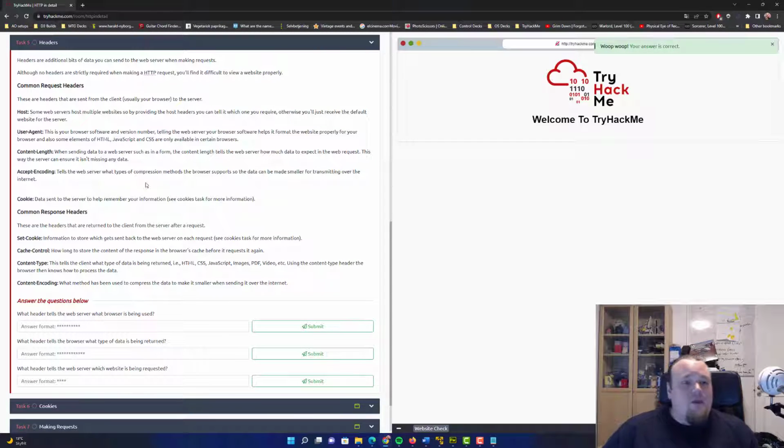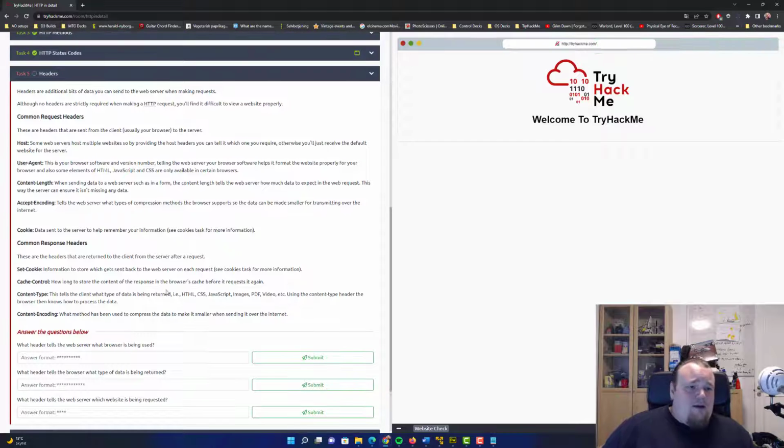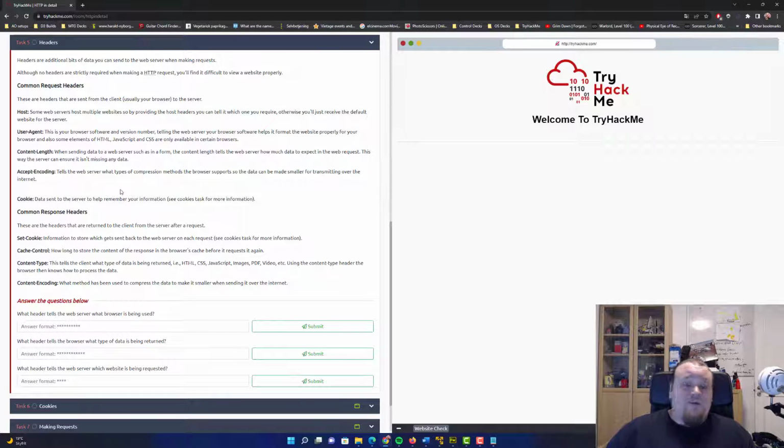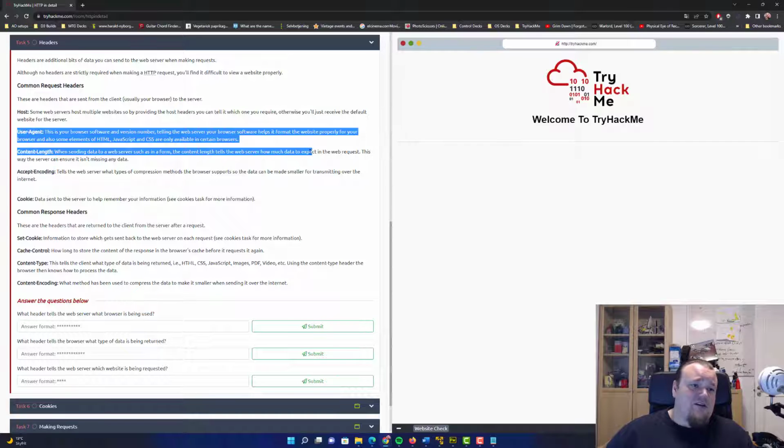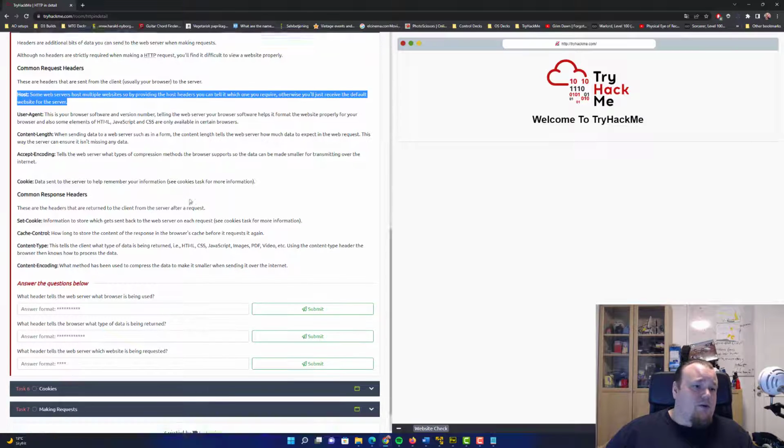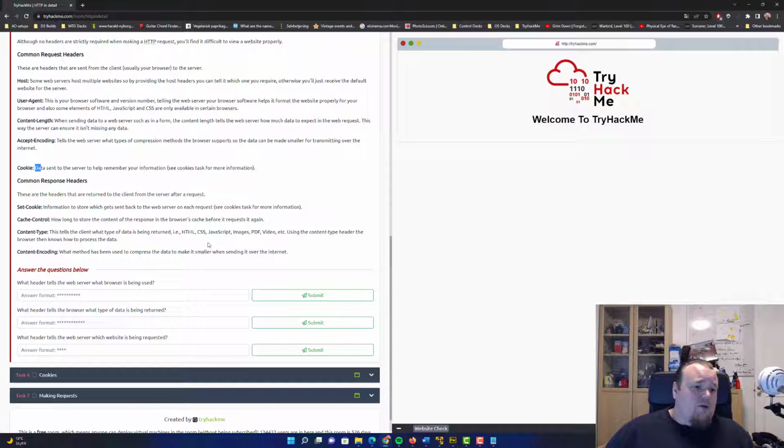So that, yeah. Headers, very important part in security. When you look at headers in the HTTP protocol, it will definitely tell you about things sometimes that could be interesting for user agent. Can be good, host can be good, cookie can be good, they all could be good in some way, but you will learn that eventually. What header tells the web server what browser is? That should be user agent.